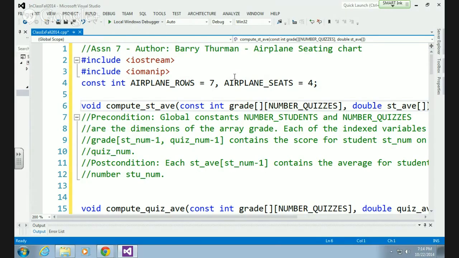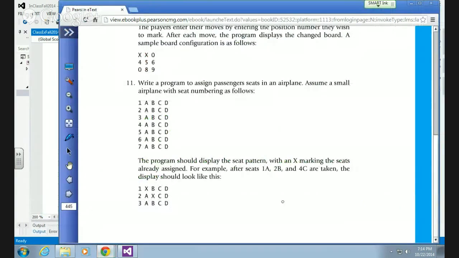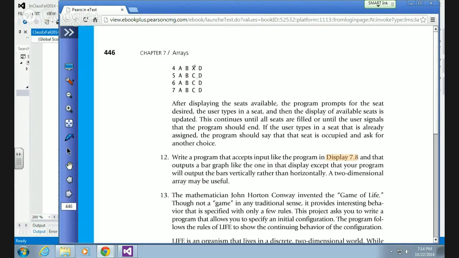And what the instructions tell us are that the program should display the seat pattern with an X marking the seats already assigned and letters indicating what seats are not assigned. So 1A, you'll notice, is marked with an X. 2B is marked with an X. And 4C is marked with an X.